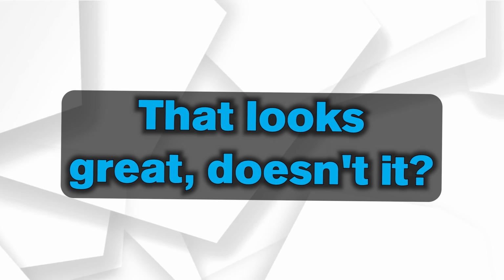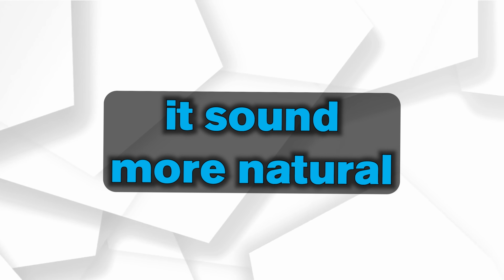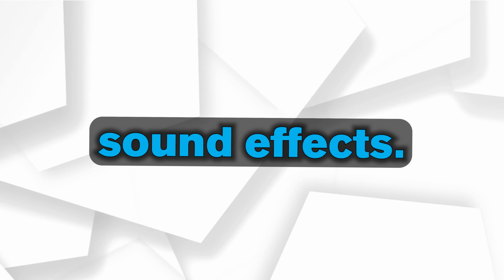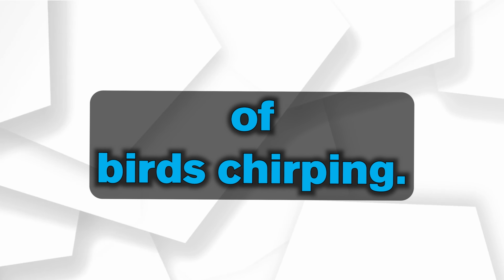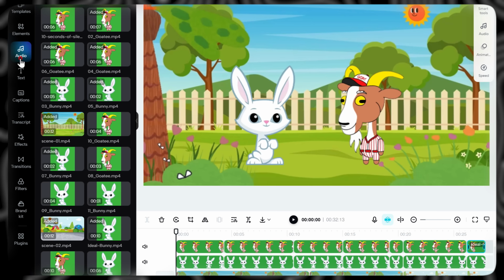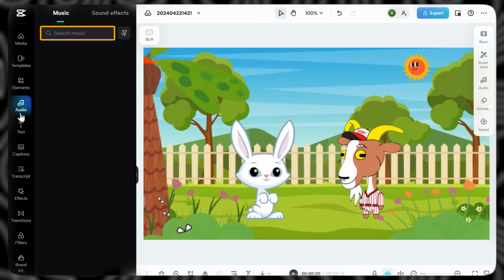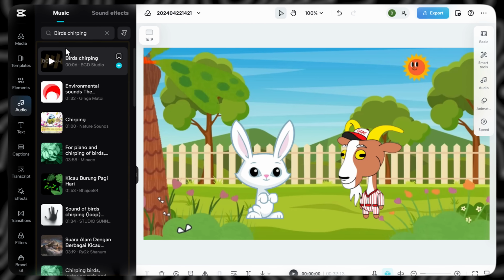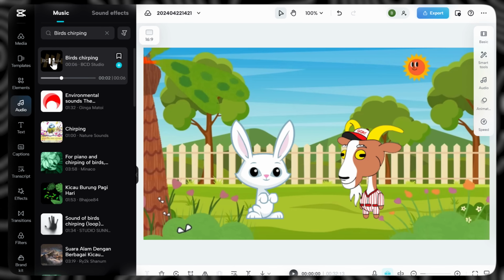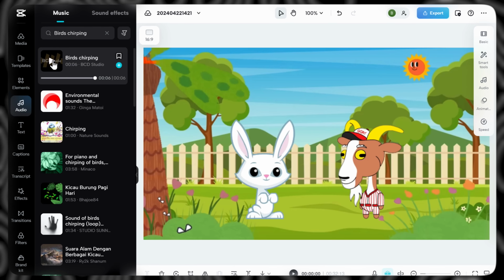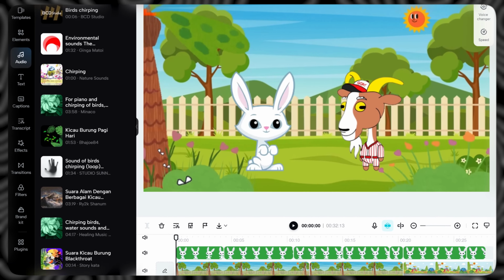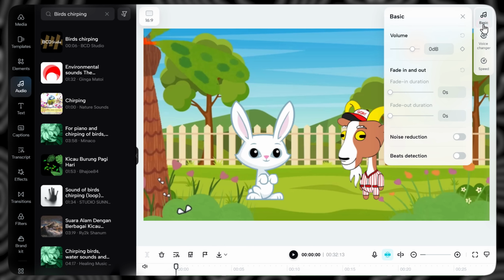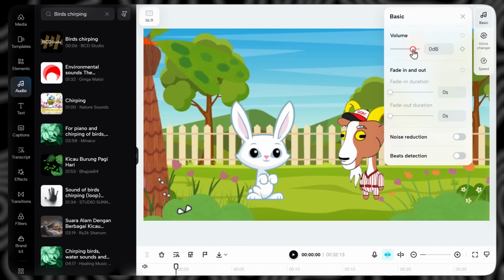That looks great, doesn't it? Now we can make it sound more natural by adding some sound effects. For example, here we can have the sound effects of birds chirping, and to do that, go to audio and search for the sound effect you want. You can listen to them and then drag and drop the one you like. Then adjust the volume and you're done.